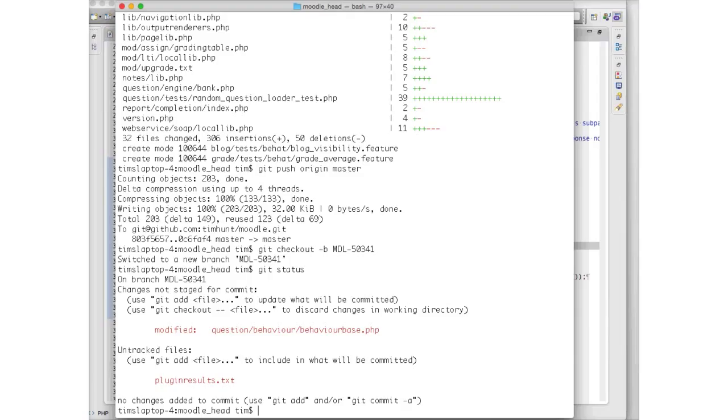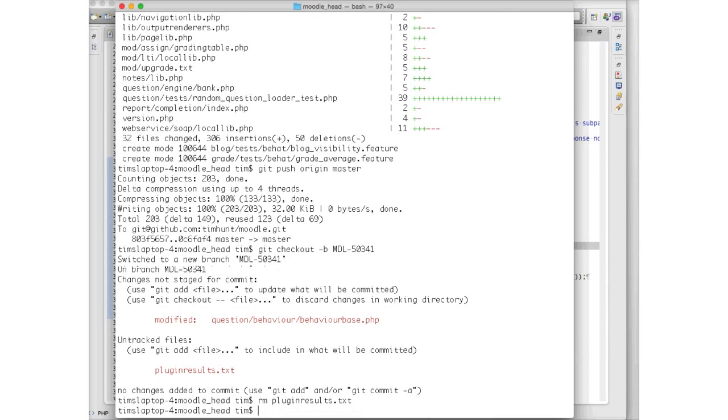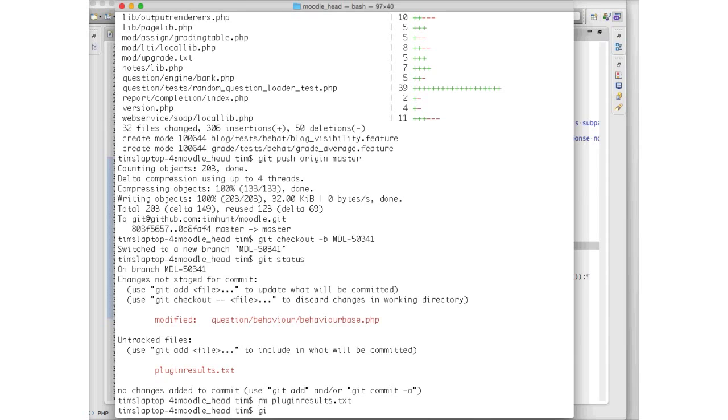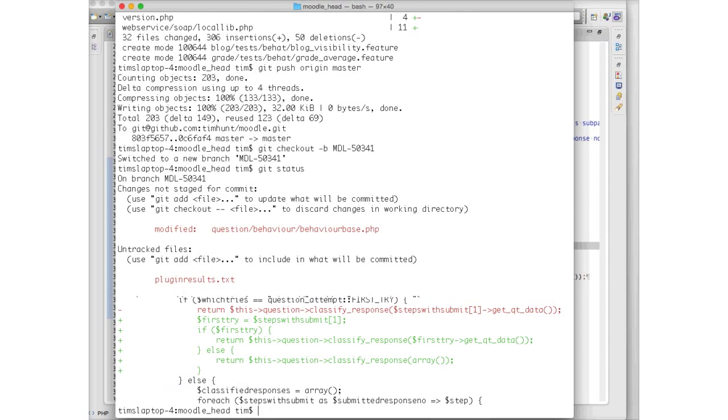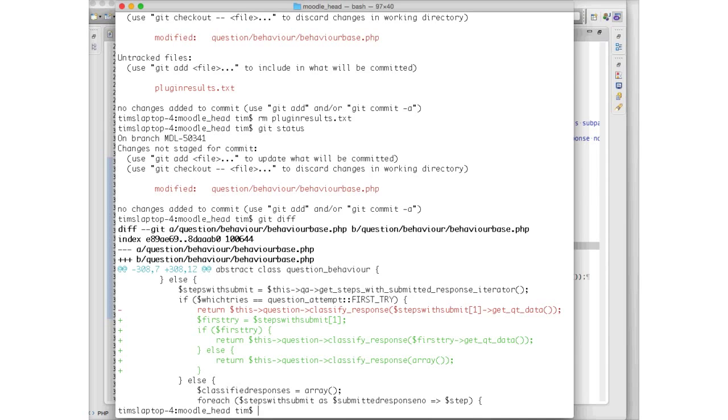we can see here now that we've got a stray file left over from something else I was doing. We've got one file that I've changed, and if we use git diff, we can see exactly what I've changed. I've changed the old code to put in that if statement. What we thought. So now we do git.